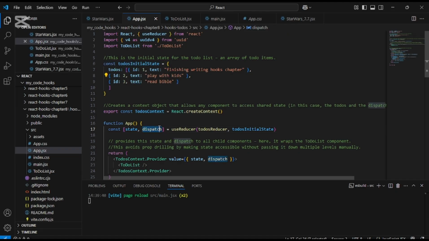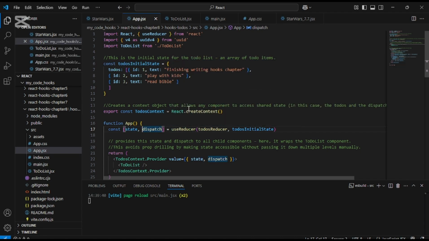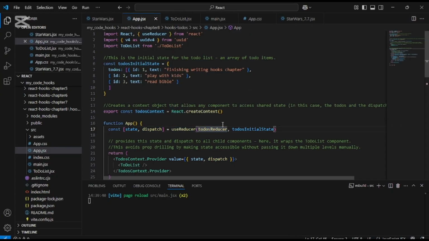Then dispatch is a function that basically changes the state of the initial state over here. So it changes the state of the data, and how it does that is it sends an instruction to the to-dos reducer in order to perform specific actions, such as adding to the to-do list, or removing or deleting from the to-do list.